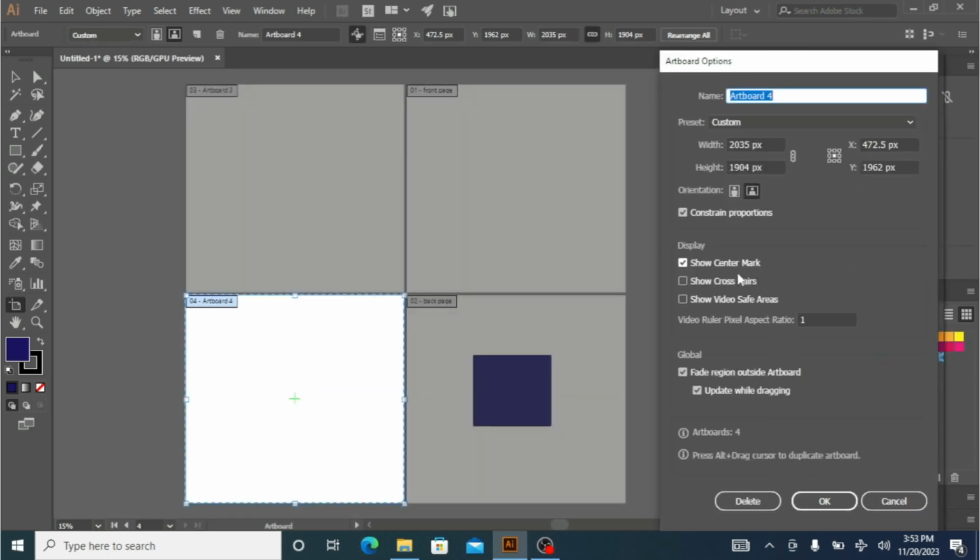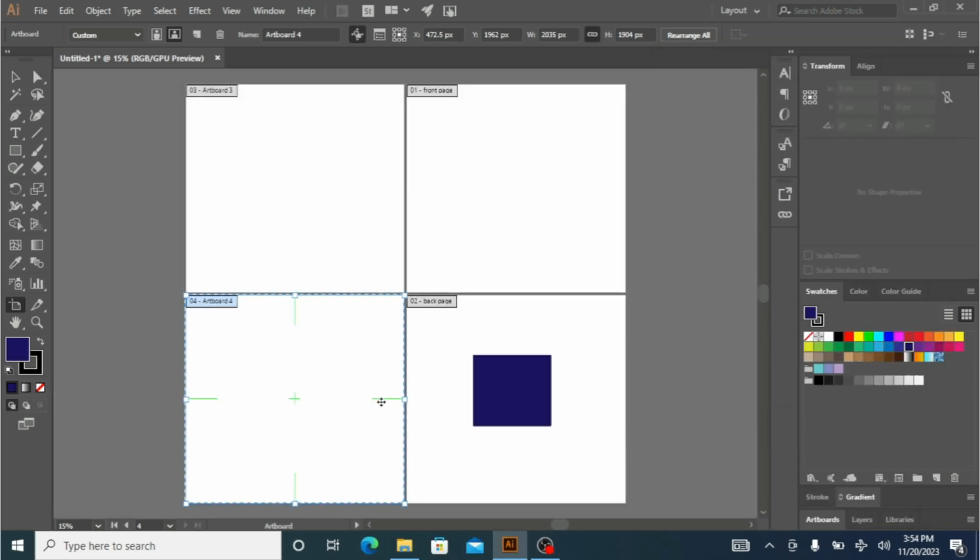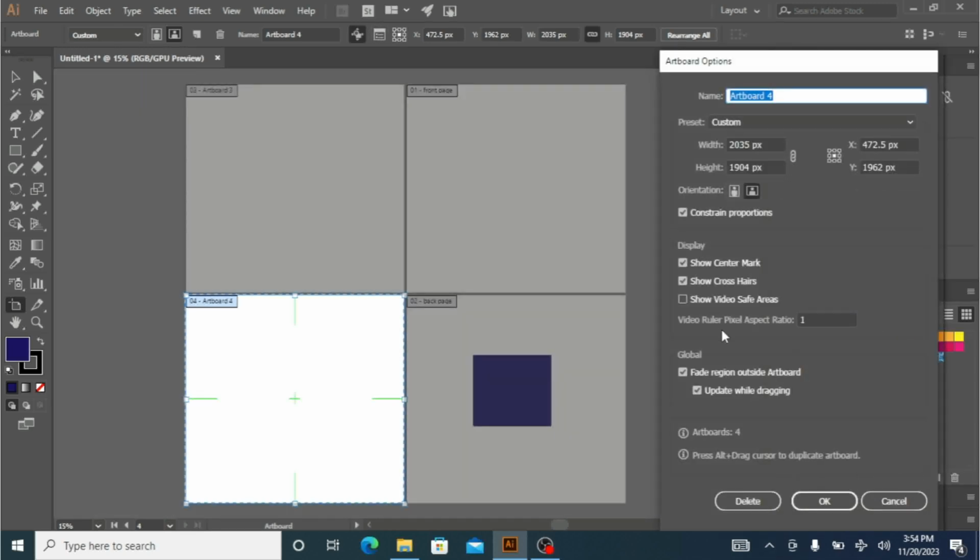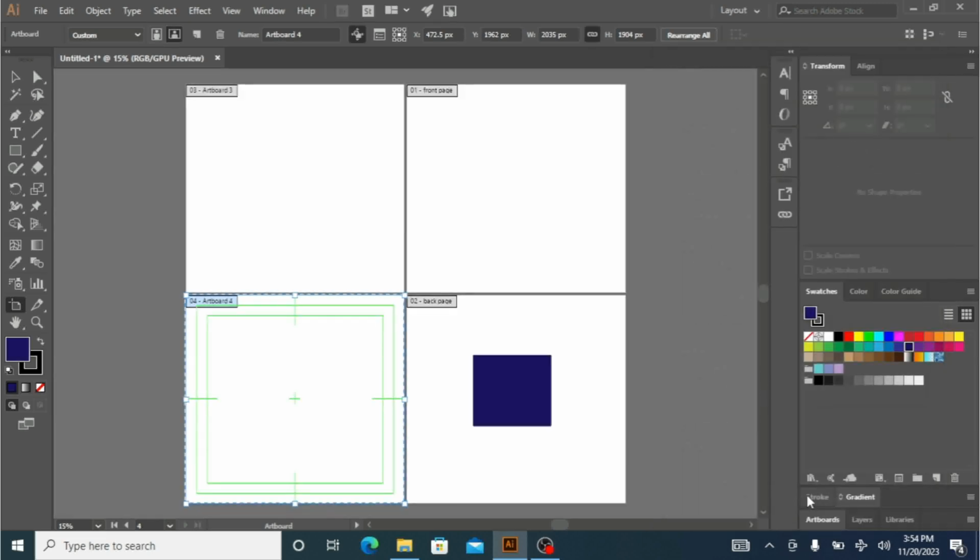If I click here, Show Cross Hairs as well. Let me click OK. You can see this is also going to show this line. This shows you the cross hairs for your artboard. And also if I click on the option, we have Show Video Safe Areas. It can show me, and I can also add a video ruler pixel aspect ratio for this. So I'm going to click OK. You can see now we have these lines over our artboard. According to this, you can start designing your vectors or your shapes or your objects inside this place.